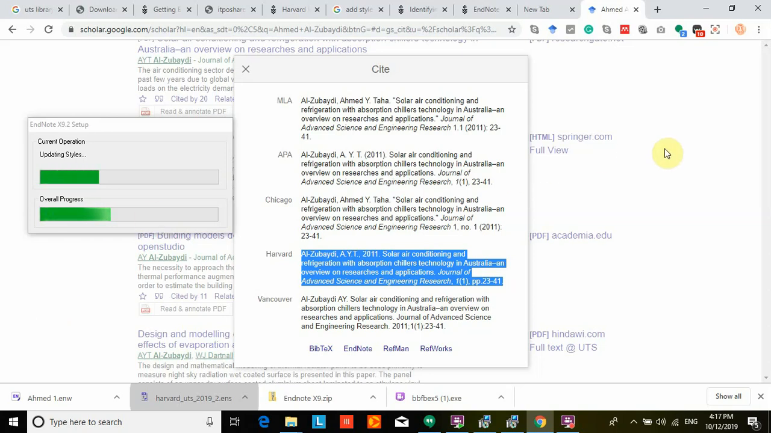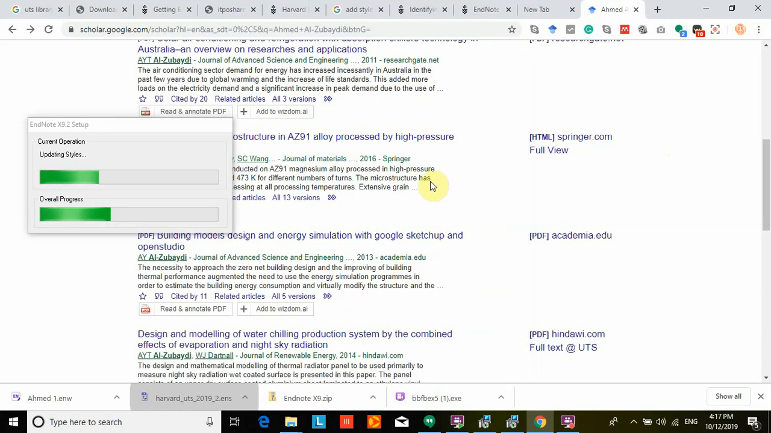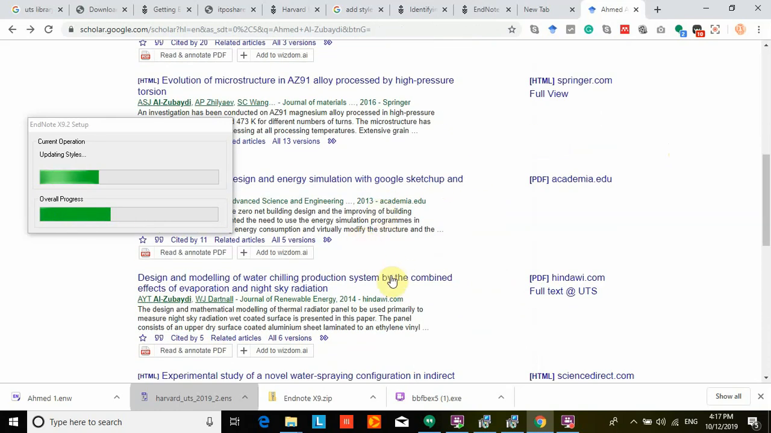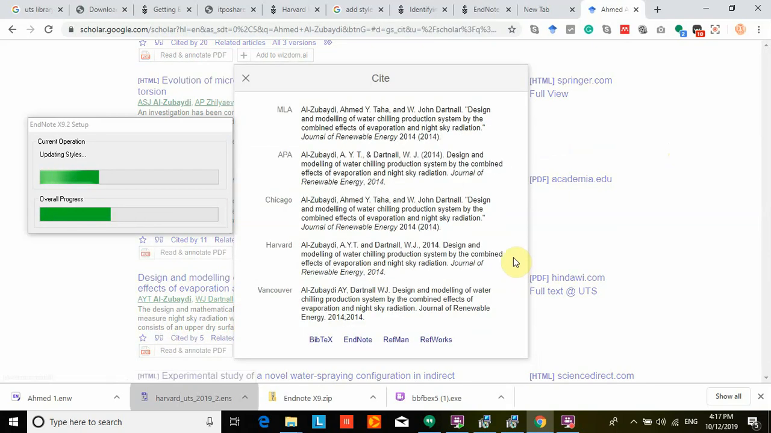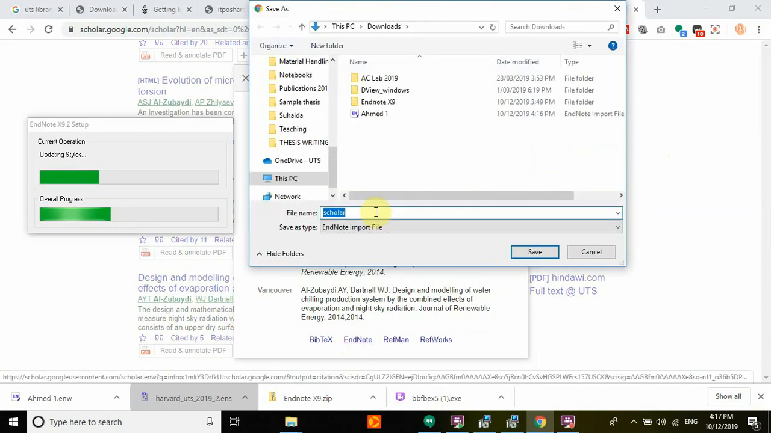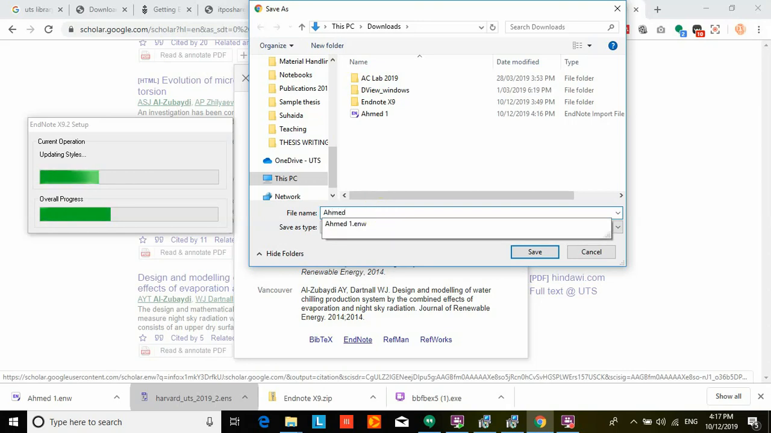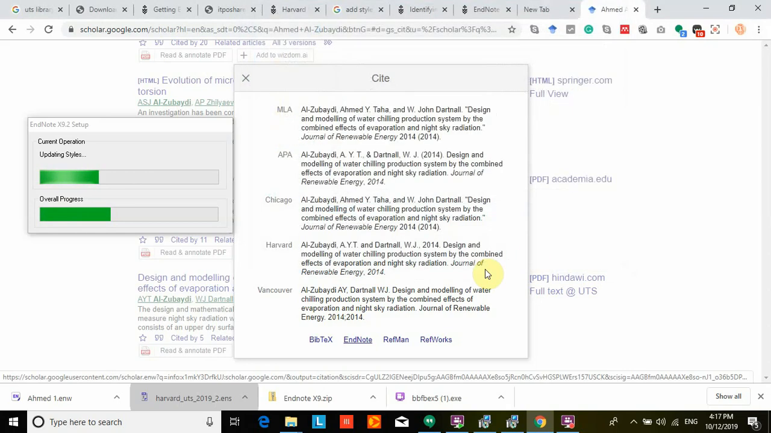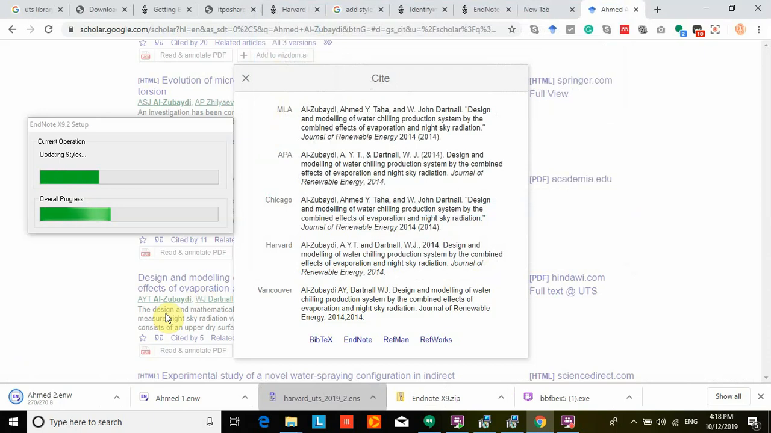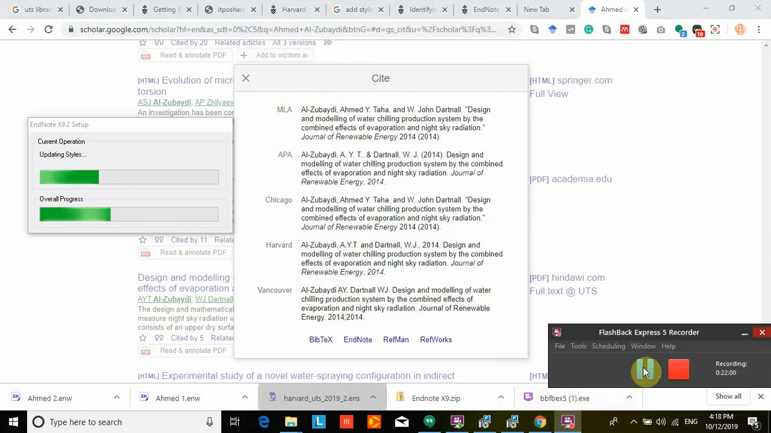Well, let's try to download more referencing. This will be a good thing. Design and modeling of the water. Okay, so this one as well. Download another file. Okay, and save. Well, it seems that the updating is going to take a while, so I'm going to pause that and come back to it when it's finished.